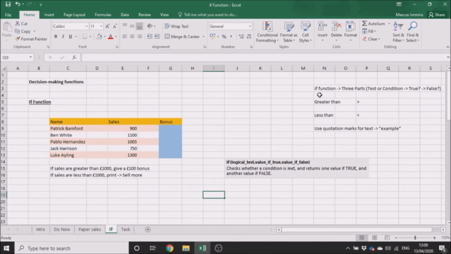So there's always three parts to the function. So if it's true, is it false? There are your two outcomes to this three-parter. We're also going to be working with a sign, a symbol in the spreadsheet, called greater than and also less than. You might have used these symbols in maths. We're also going to use quotation marks. So if we're going to give a written text, a written answer, we're going to have to use quotation marks so the spreadsheet understands what we're trying to do.